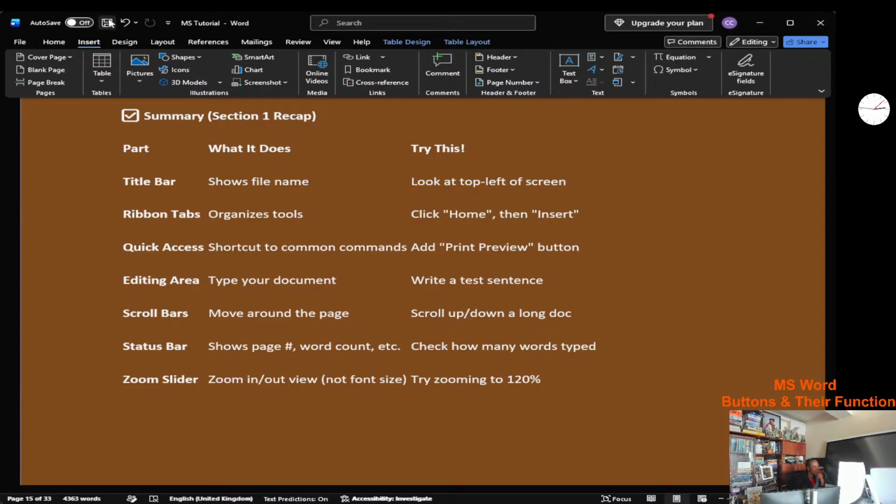You will see the title bar. When you look up, you will see the title of the document you are working on. That's the left hand side top. You will see my cursor there.